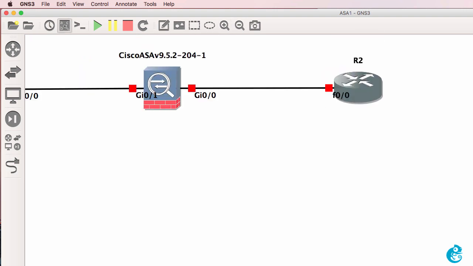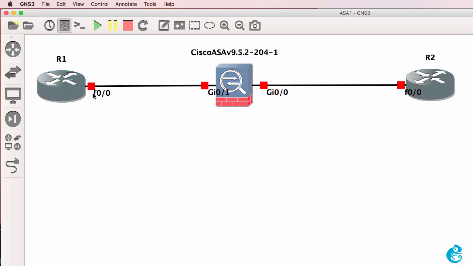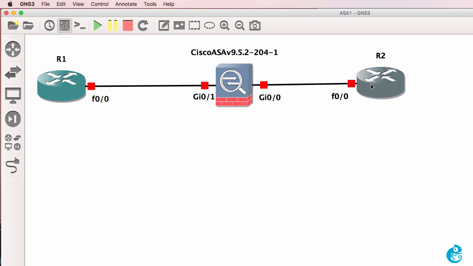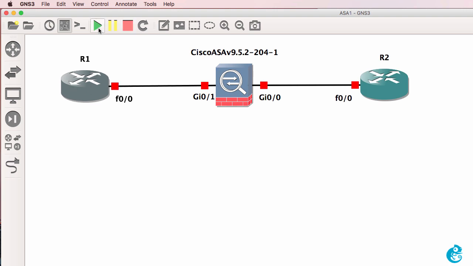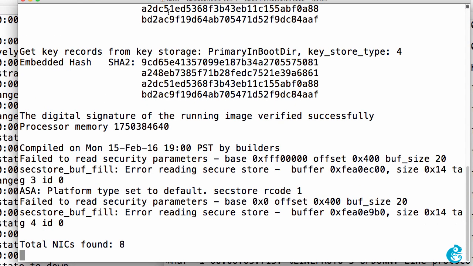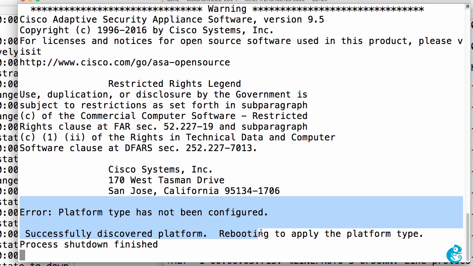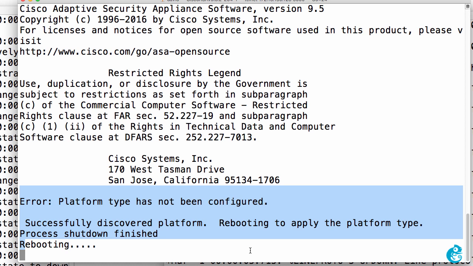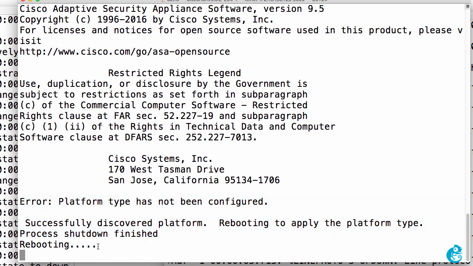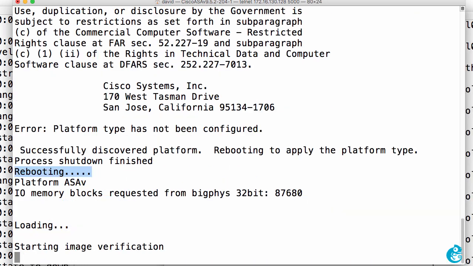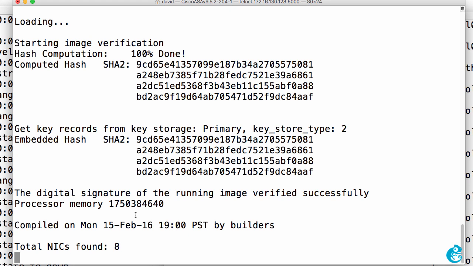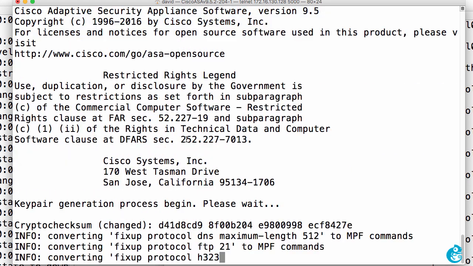Make this a bit bigger so it's easier to see. So, router 1 is connected to the ASA on GigabitEthernet 0/1. Router 2 is connected to the ASA on GigabitEthernet 0/0. I'll start up the topology and open up a console. We can see that 8 network interface cards have been found. We're told that the platform type was not configured, but it has now successfully discovered the platform and is going to reboot to apply the platform type. So the ASA is now rebooting. Network interface cards discovered is once again 8.